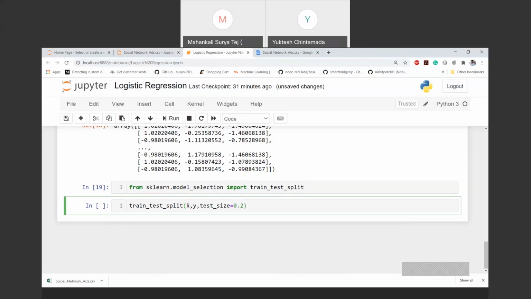Test size is nothing but how much data you're going to allocate for testing. 0.2 represents 20% of data. So I'm going to use 20% of the data for testing, and 80% of my data set for training. It's not a fixed value and depends on your data set. In general the standard value is 0.2. We can also use 0.3, which is nothing but 30% of the data.